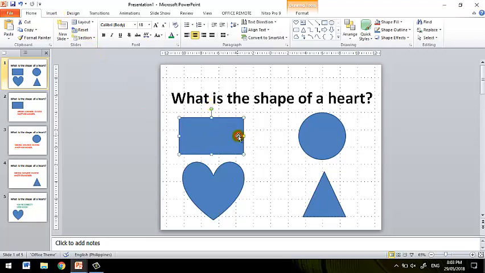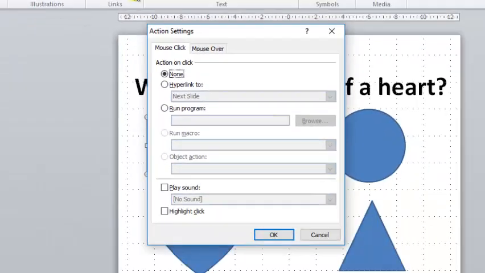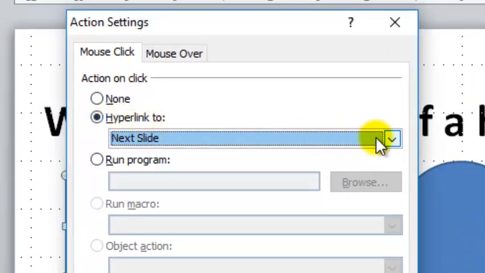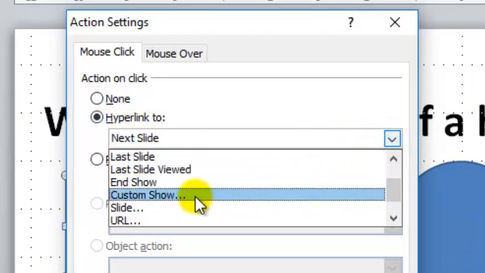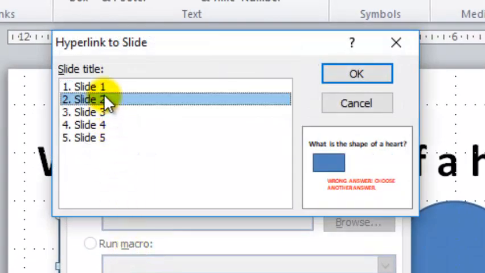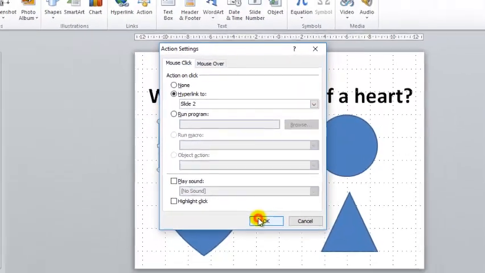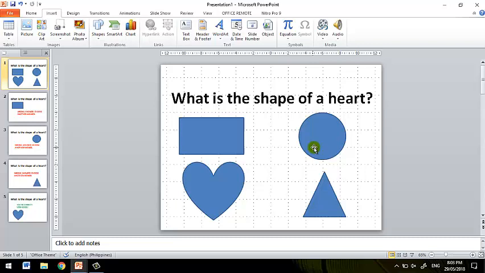So choose the option or object. So go to insert, then action. So here in action settings, we're going to click hyperlink to, then drop down, choose slide, then choose slide 2. Click OK, then click OK again. Same thing goes with the other shapes.